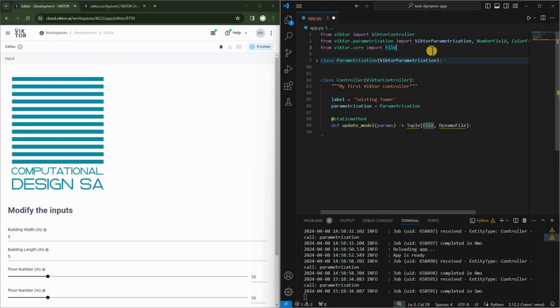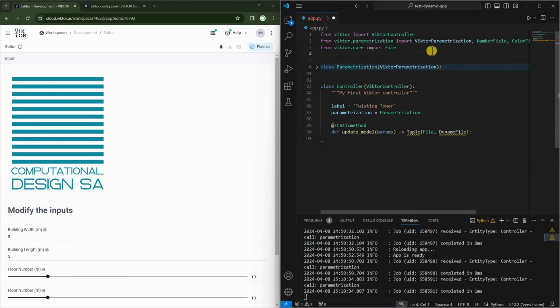And at the bottom, say here from viktor.external.dynamo import DynamoFile. Okay, so this is the class that lets us deal with, obviously, Dynamo files. And as you can see there, that is still giving us an error.